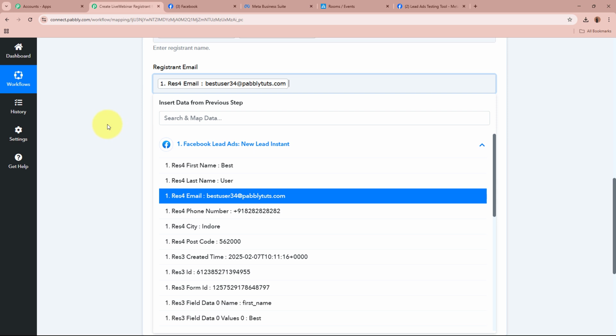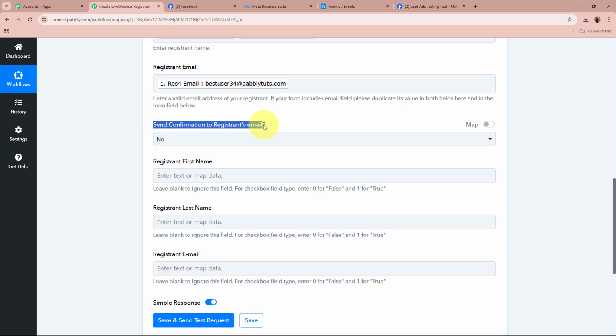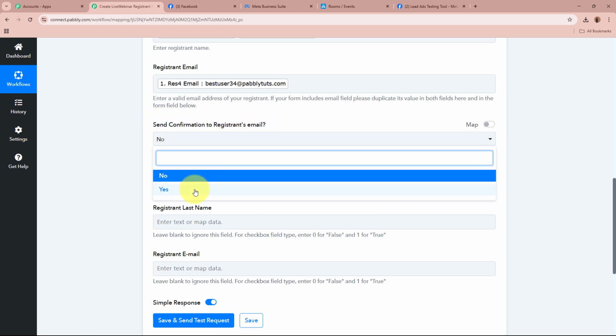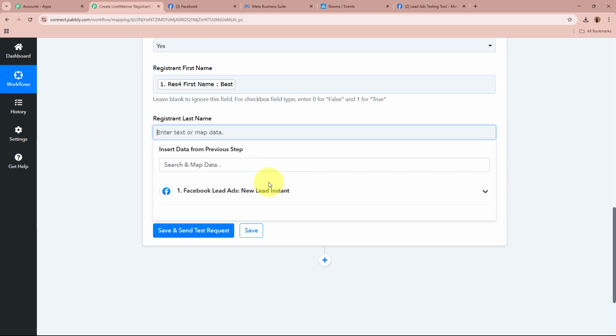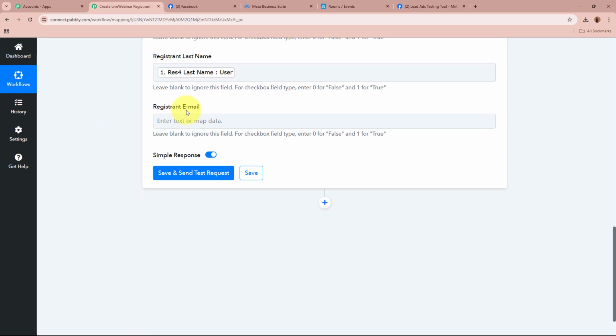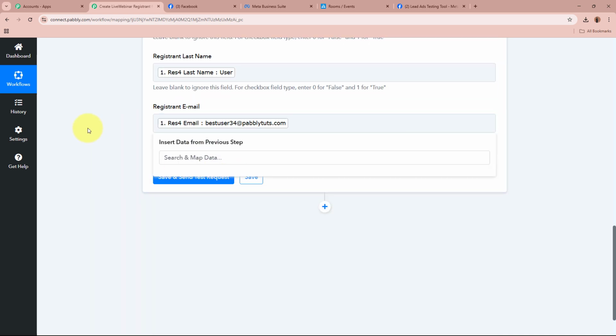Similarly, for the email, I'm going to map the data of the email. It says, send confirmation to registrant's email. I'm going to select it as yes right over here. It is asking for the first name, so I'm going to map the data of the first name. For the last name, I'm going to map the data of the last name, and for the email, again, I'm going to map the data of the email.